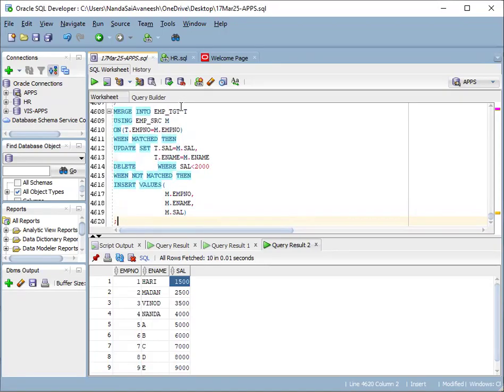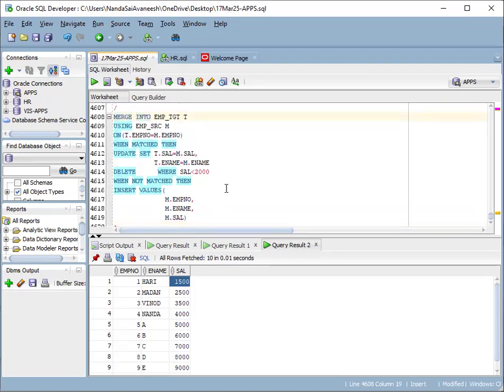Merge into emp_tgt_23 using the source on e.employee_number = m.employee_number. When matched, then update set salary = m.salary, t.enum = m.enum. Delete where salary less than 2000. When not matched, insert values.